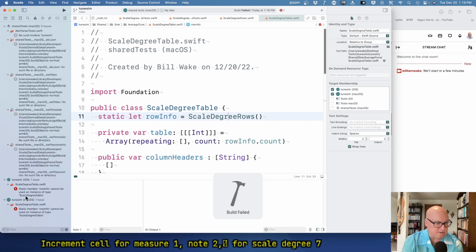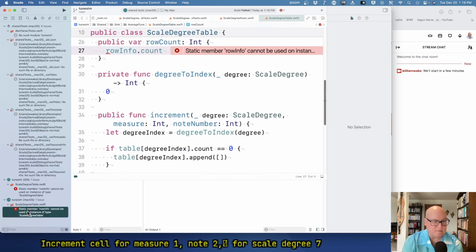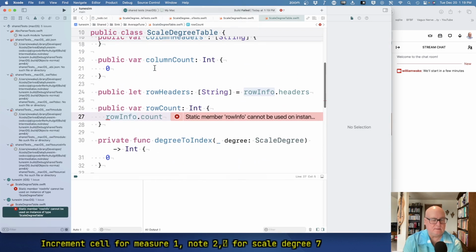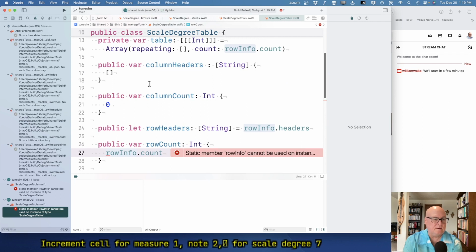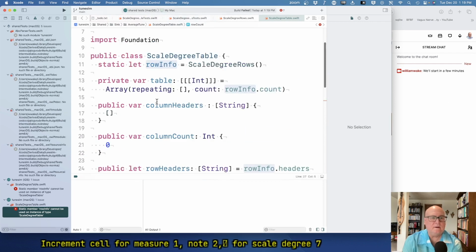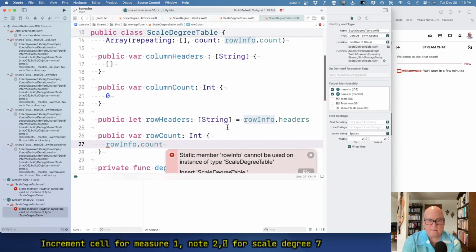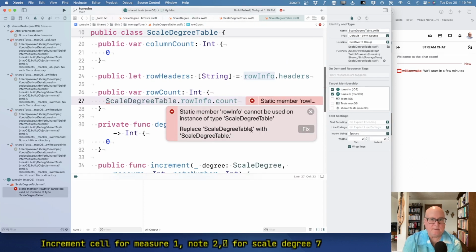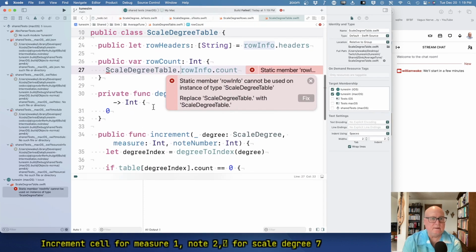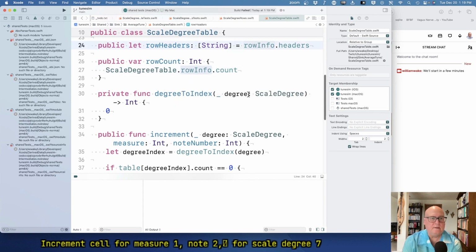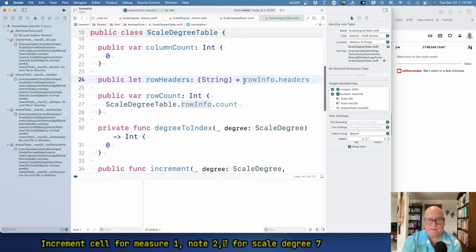Okay, another complaint. Static member iOS row info. Oh, I think I have to just say scale degree table dot, right? Yep. Same thing here, right, guys?